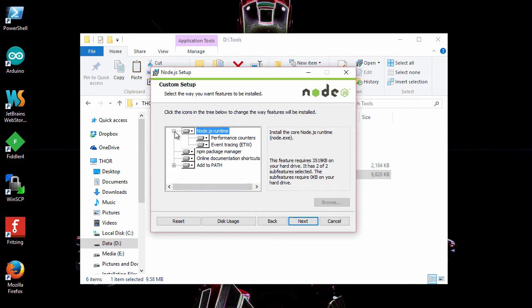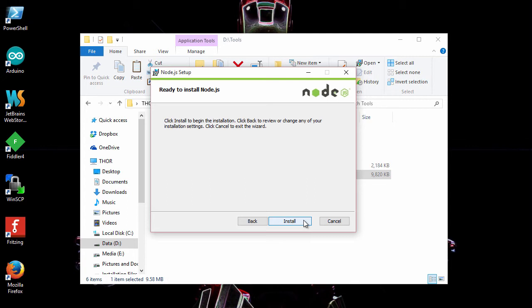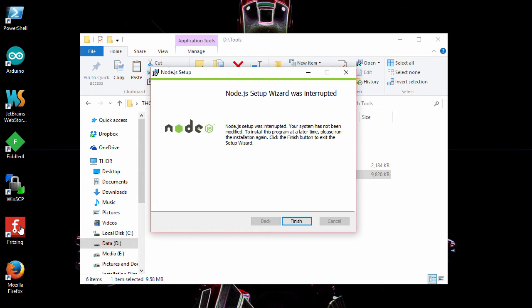We'll definitely leave the runtime set, the package manager, and add the path. I would probably just leave all the defaults, but that's up to you if you want to turn off documentation or performance counter, event tracing, whatever you want to turn off. We'll just hit next here, and then once that goes, we'll go ahead and hit install. I'm not actually going to do that since I've already installed Node on my machine, so I'm just going to cancel out, but it shouldn't take too long to get through that.